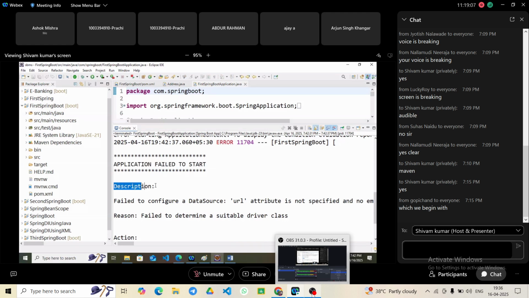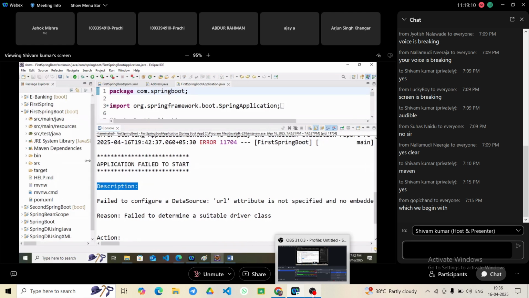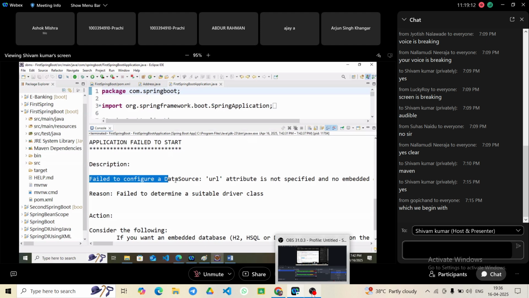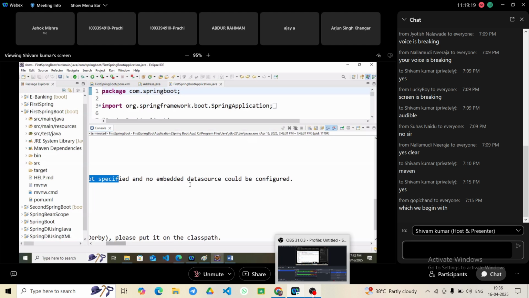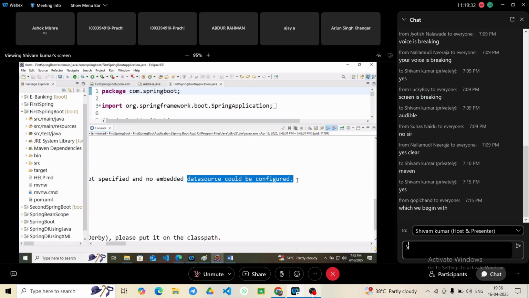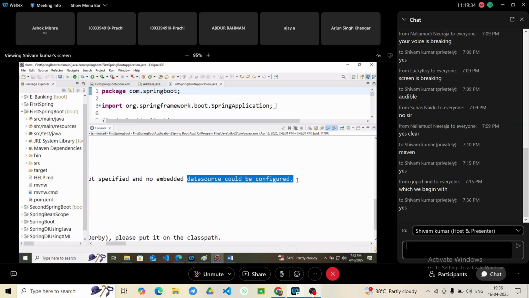What is the description of failure? Failed to configure a data source, URL attribute not specified, and no embedded data source could be configured. That neither you are giving any connection URL. Here URL means connection URL. You worked with JDBC or not? Are you sure that you have worked with JDBC? I am saying worked. Worked doesn't mean attending classes. Attending classes of JDBC and worked on JDBC is different.